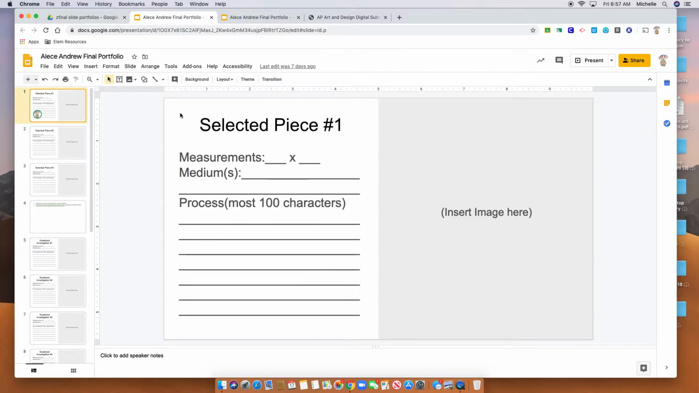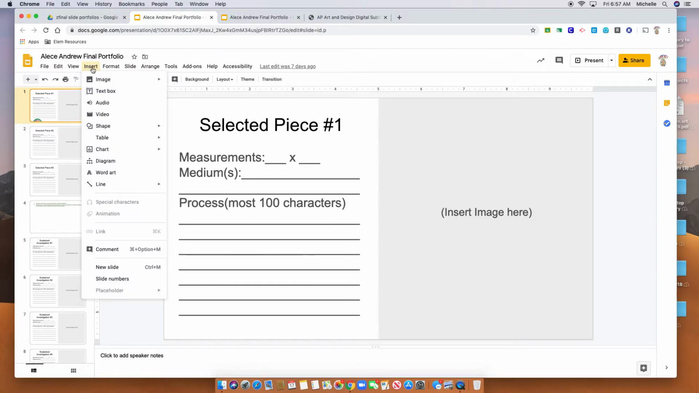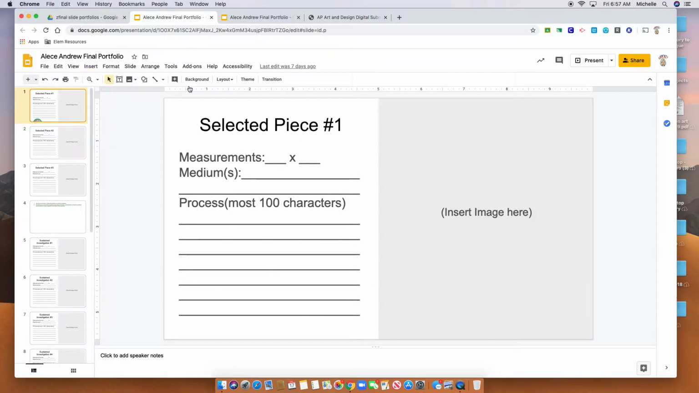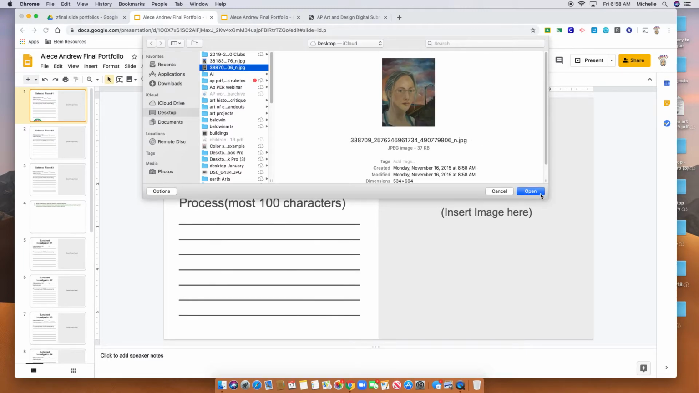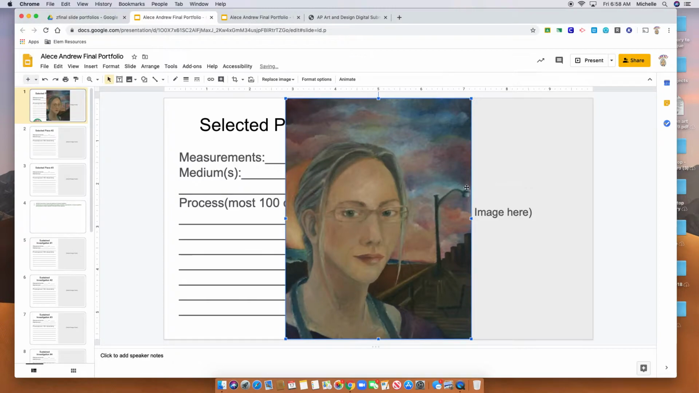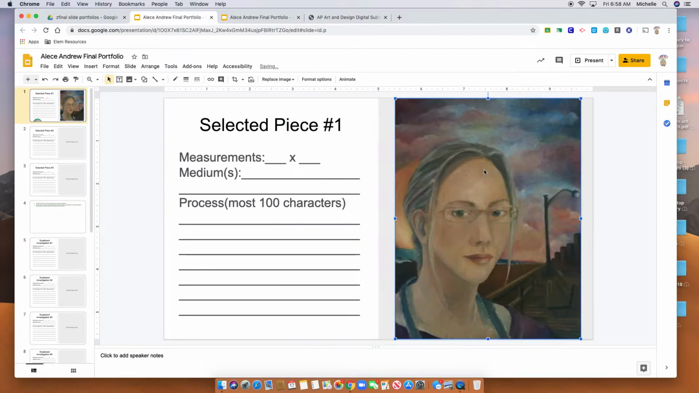So for selected piece number 1, you are going to go to Insert, you'll go to Image, Upload from your computer or your drive, if you have access to your drive, or you put it on your desktop. If you need me to walk you through this personally, we can do it together. I do have access to the shared drive, so I can help you out with that if you need that. I'm just going to grab any pic. All right, there's a portrait I did years ago. I shared that with you. You take it, you place it there, and as long as it fits in this thing, you're good.